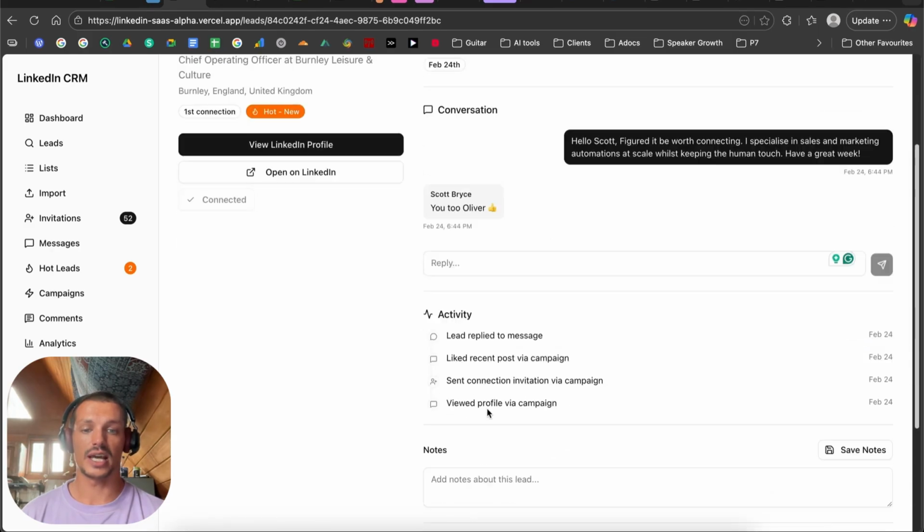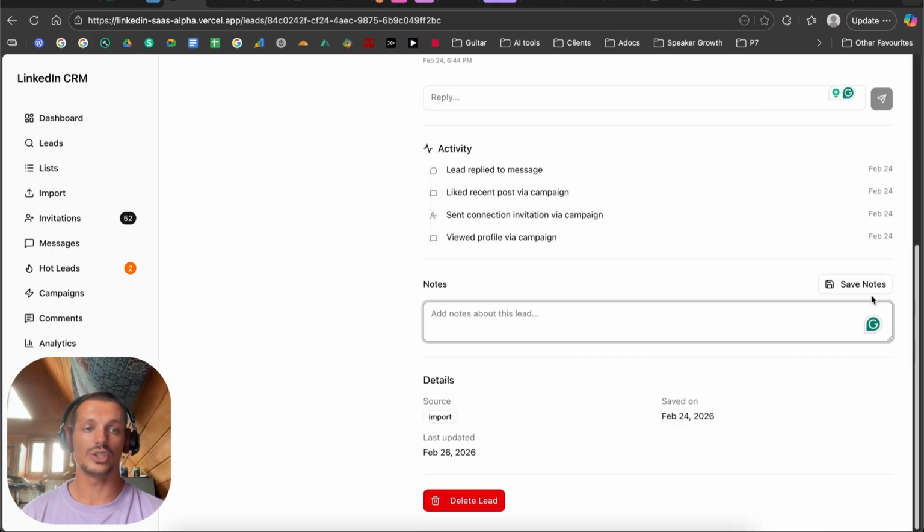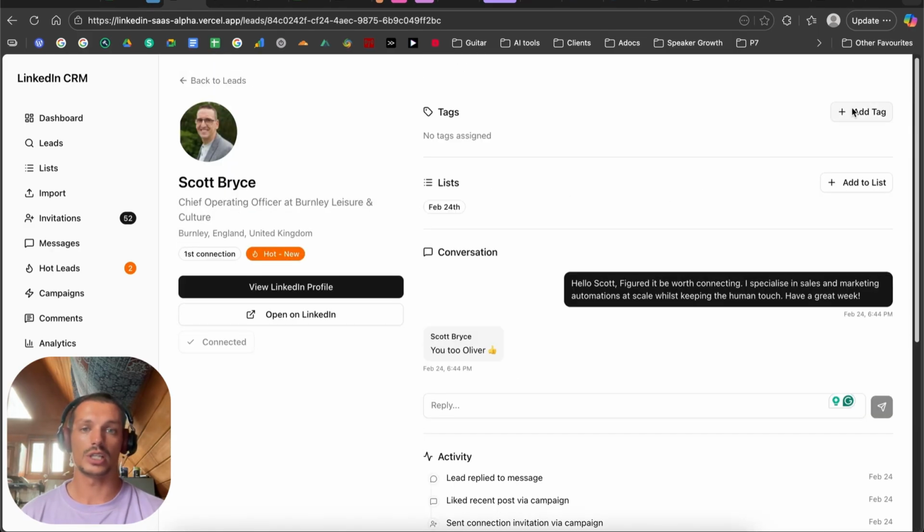And obviously, yeah, you can see that activity here. You can add some notes, you can save notes should you wish. You can add tags, you can add them to a list. Essentially, you've got a full CRM system for LinkedIn here.